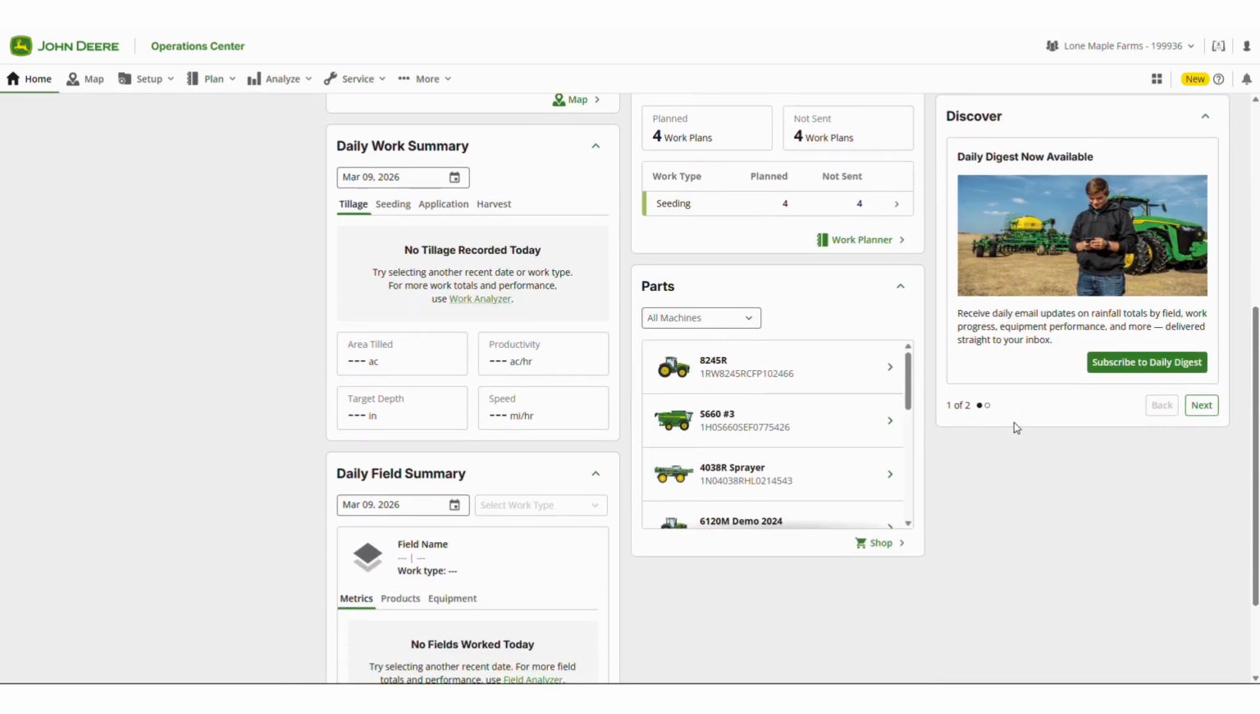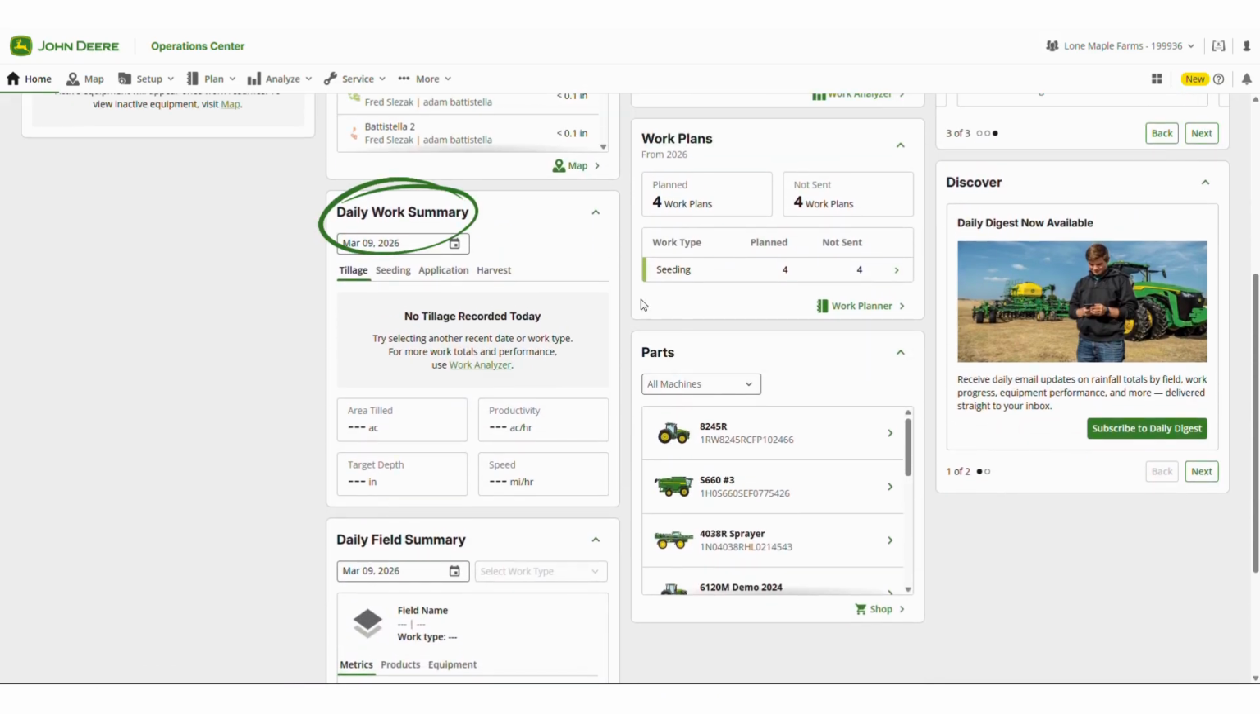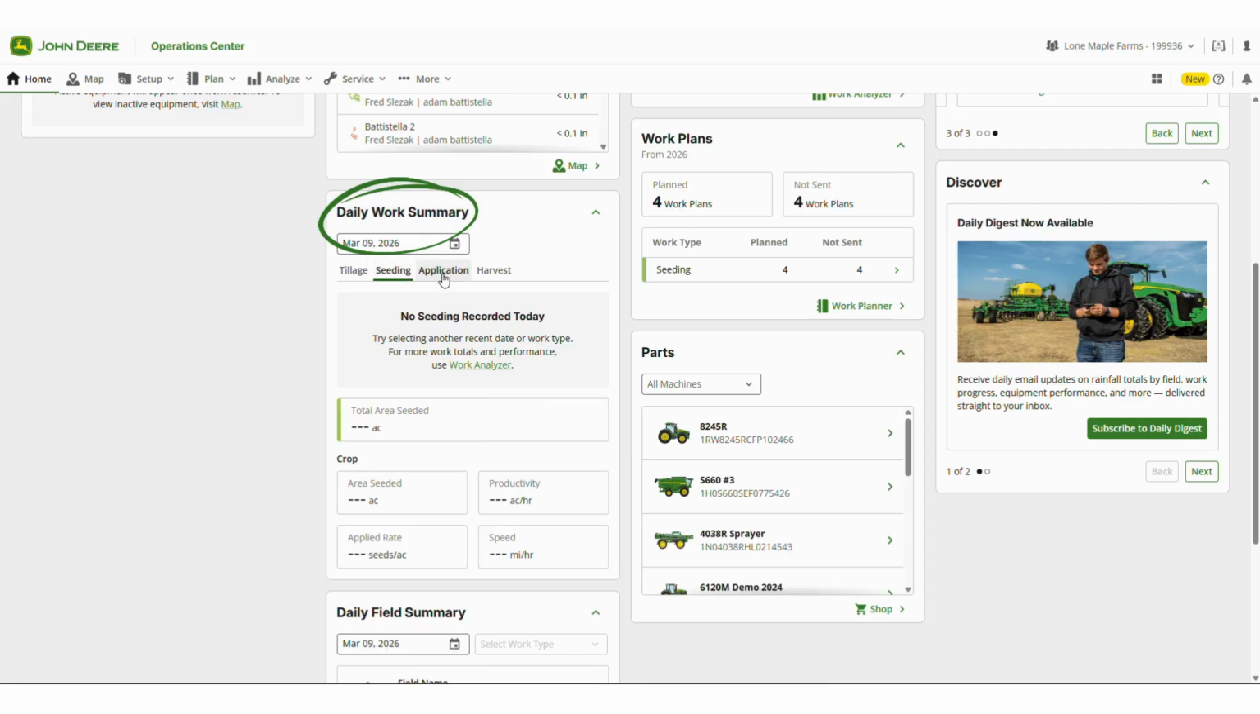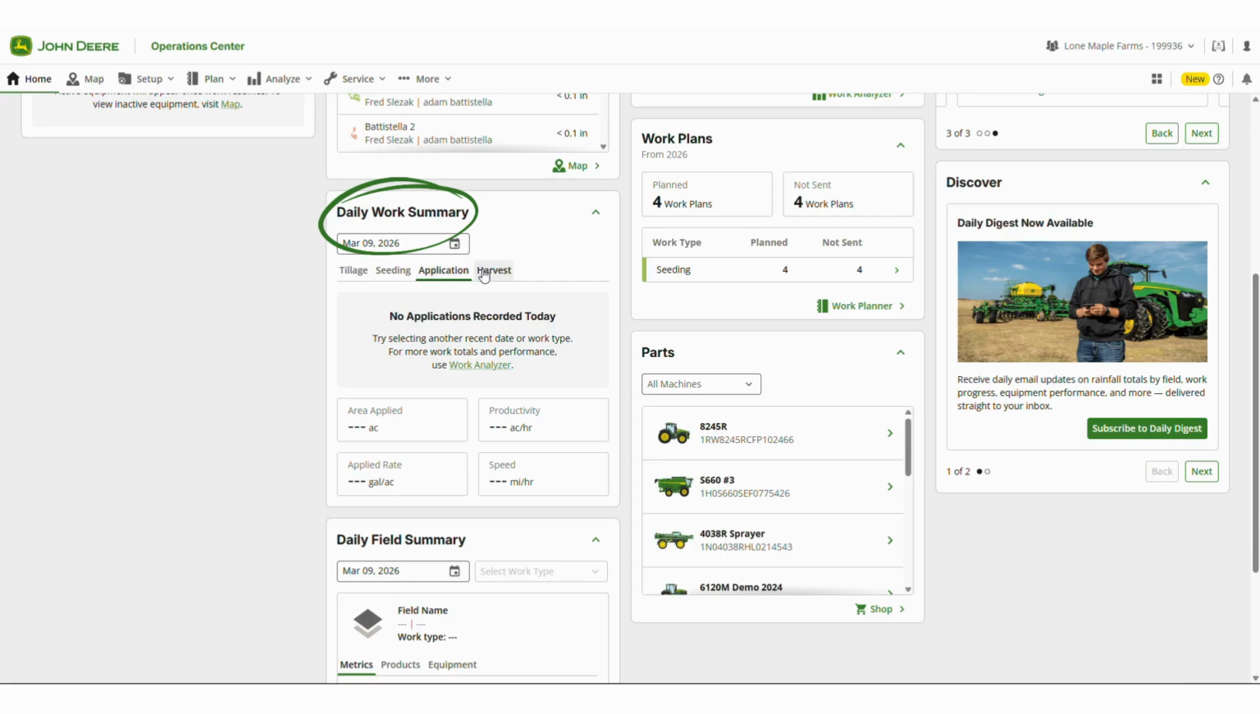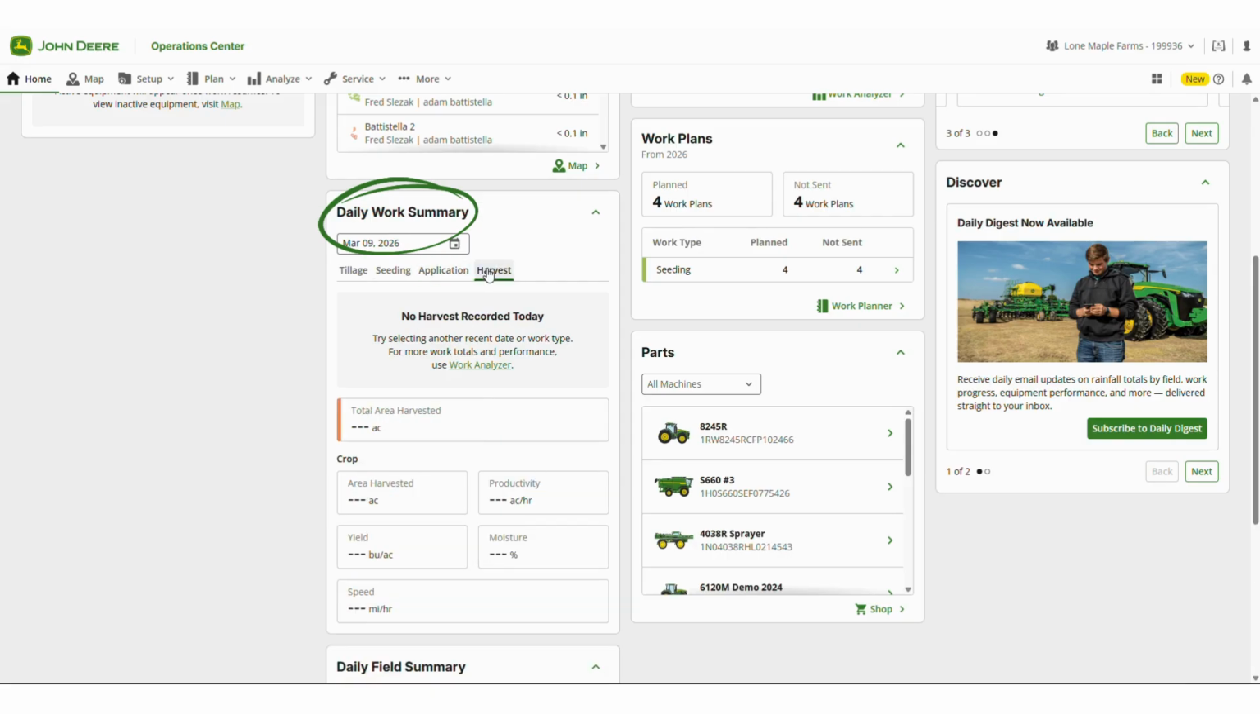Scrolling down, we have the daily work summary. This breaks it down into what work has been completed that day. This will be for all of your operations between tillage, seeding, application, and harvest. And it gives you a little bit of information about productivity, how much work has been harvested, and some other work-specific information there as well.